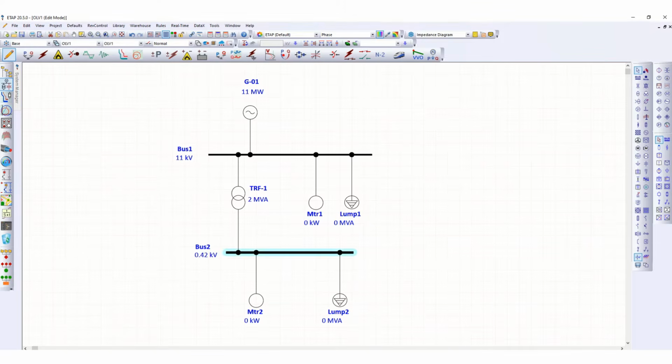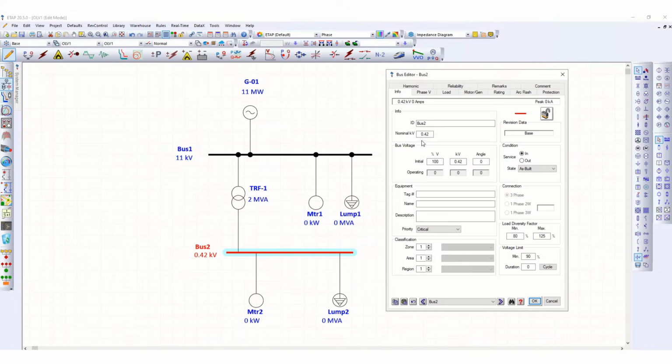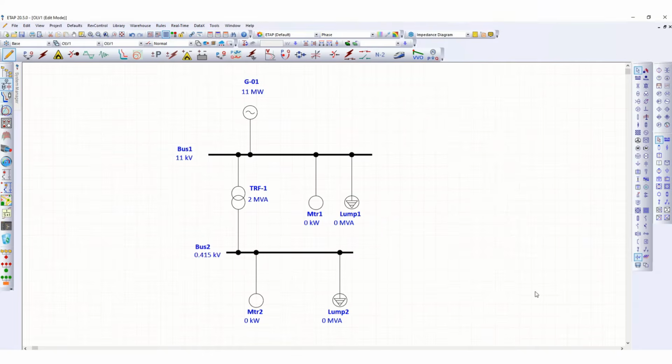Okay, and this bus bar you see automatically it is showing 0.42 kV, but we want to edit this bus bar voltage rating. Just double click this bus, and here because this transformer secondary is the no load voltage, we want to define here suppose 415 volt, so 0.415 kV. Okay, that's all. Click OK. Now it is showing 0.415 kV.